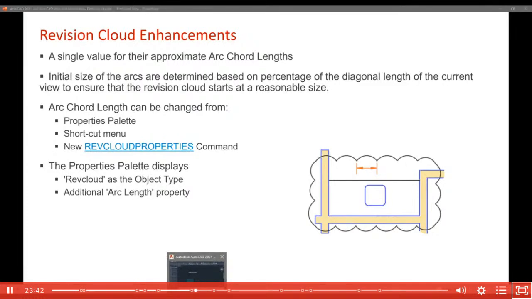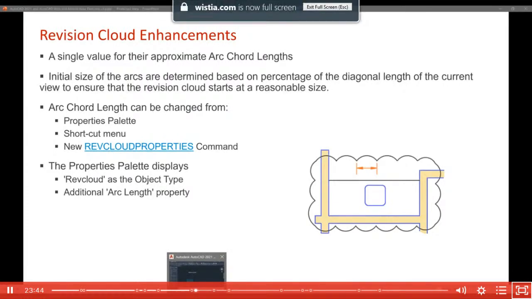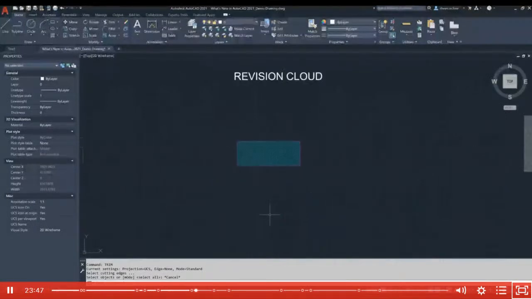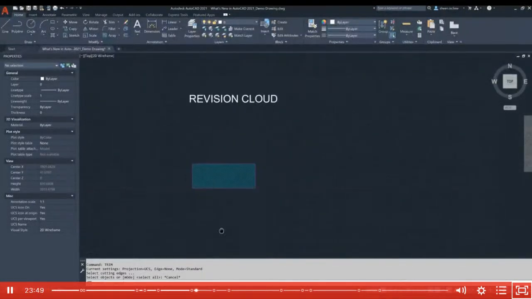So let me shift over to the revision cloud segment I have over here. I have an object right here, and I want to create a revision cloud around it. In order to execute the revision cloud function, I can do so in the draw panel right here, or I can execute the REVCLOUD command. Click on the first point and the second point, and the revision cloud will appear.